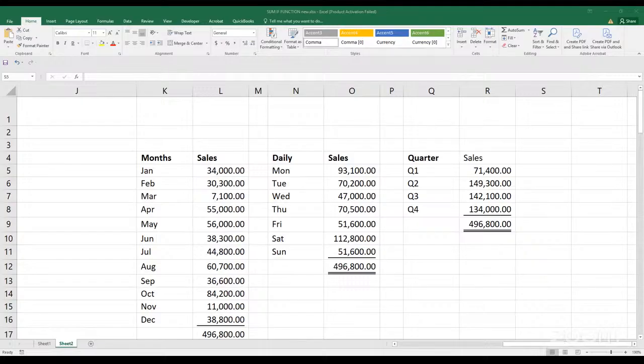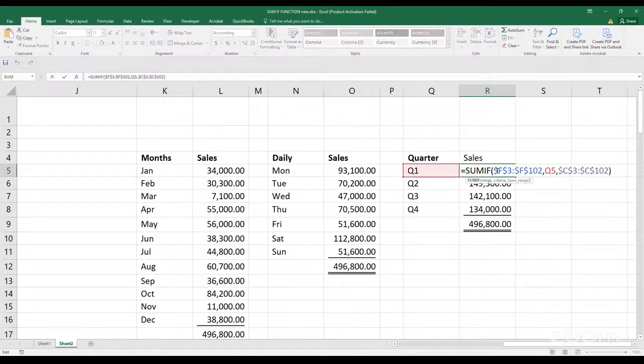Mwalimu, remind me how to lock the cells. Locking the cells, you highlight the range or whatever you want to lock. Then you click F4. Say, for example, in our case here, let me unfreeze this. Same procedure for unfreezing.